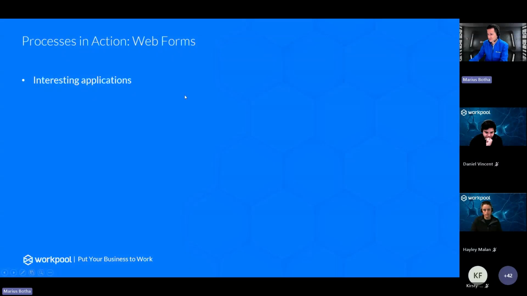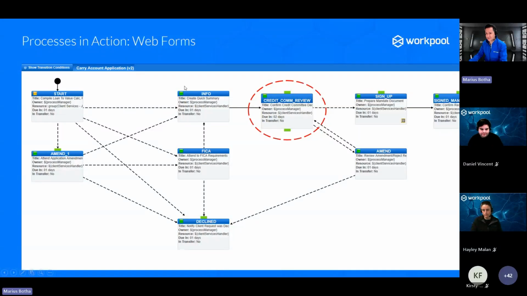We have several interesting uses of web forms and custom web forms. I'm only going to show you one here. In this case, we had a situation where clients would apply for a carrier account application, having passed all the different checks, like FICA checks and so on. Ultimately, it goes to a credit committee to review and say whether they're going to approve that or not.